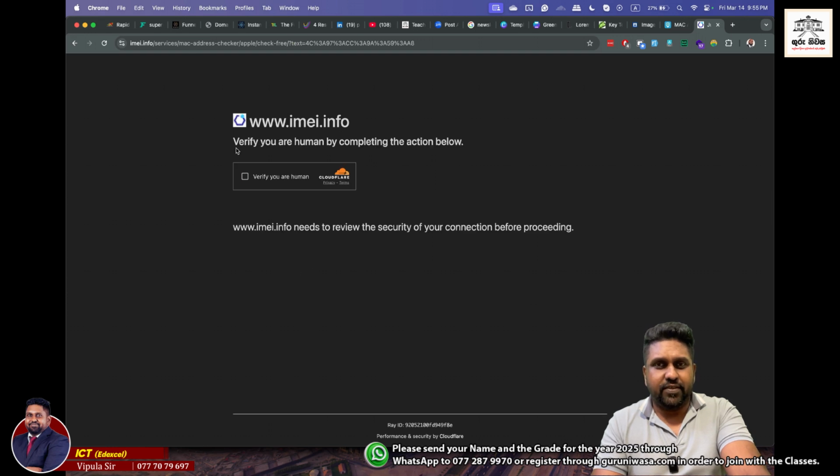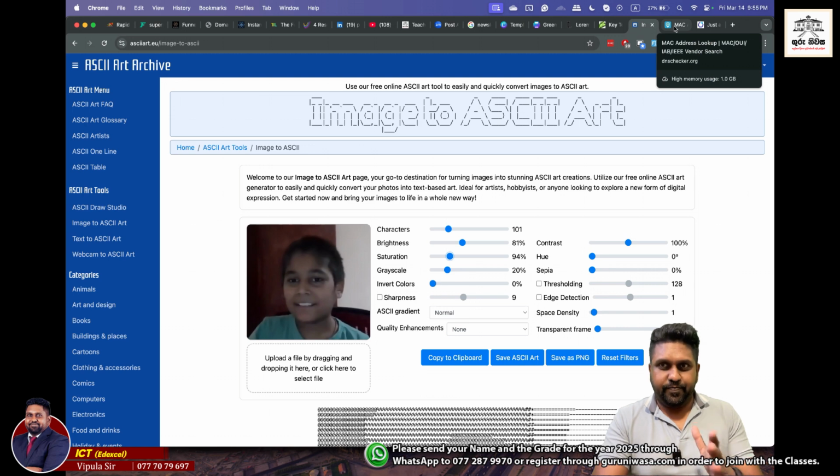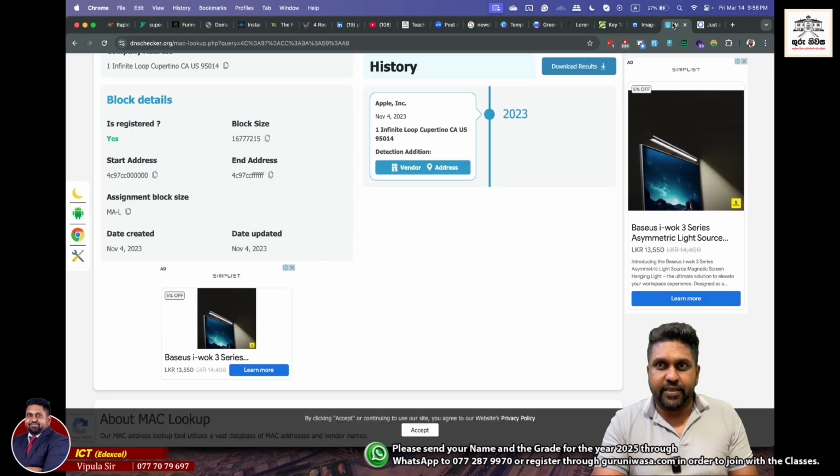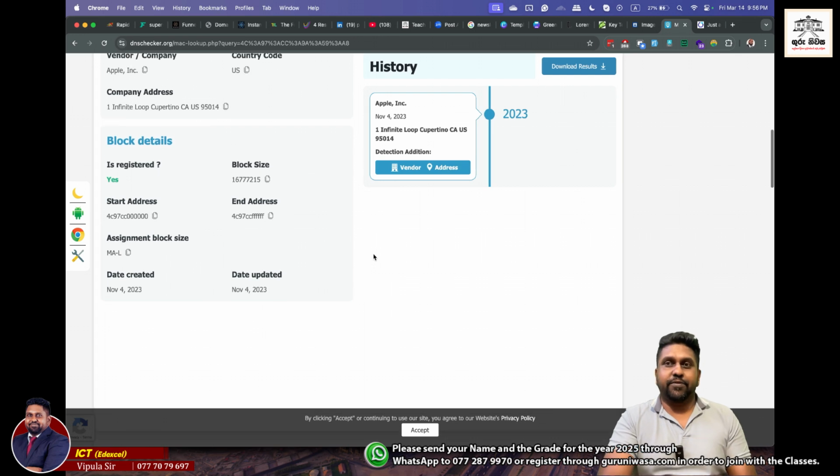I will get this Cloudflare validation. There's a bit of a problem with Cloudflare, it seems. So anyway, just to give you guys a clear idea about this, it's not getting loaded. So this is how it works.